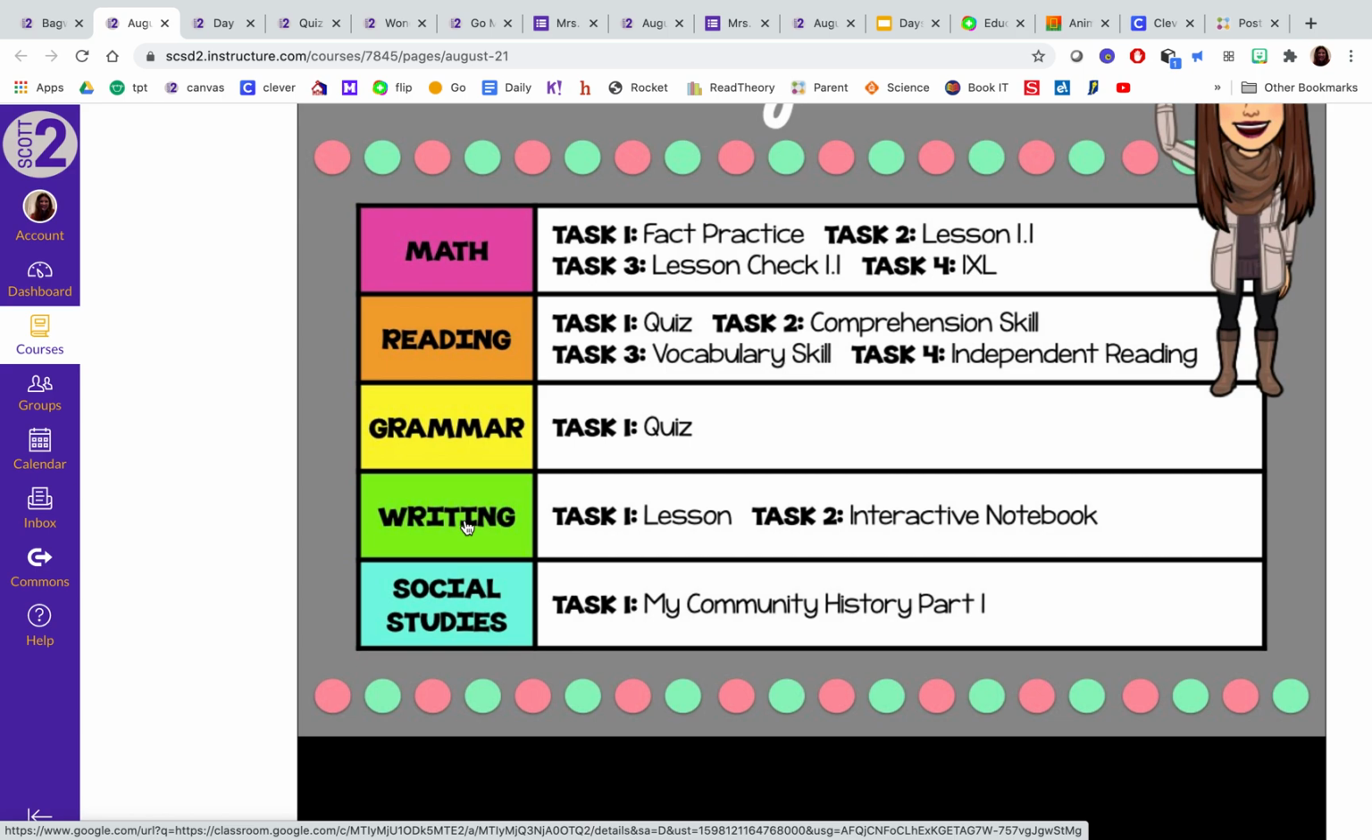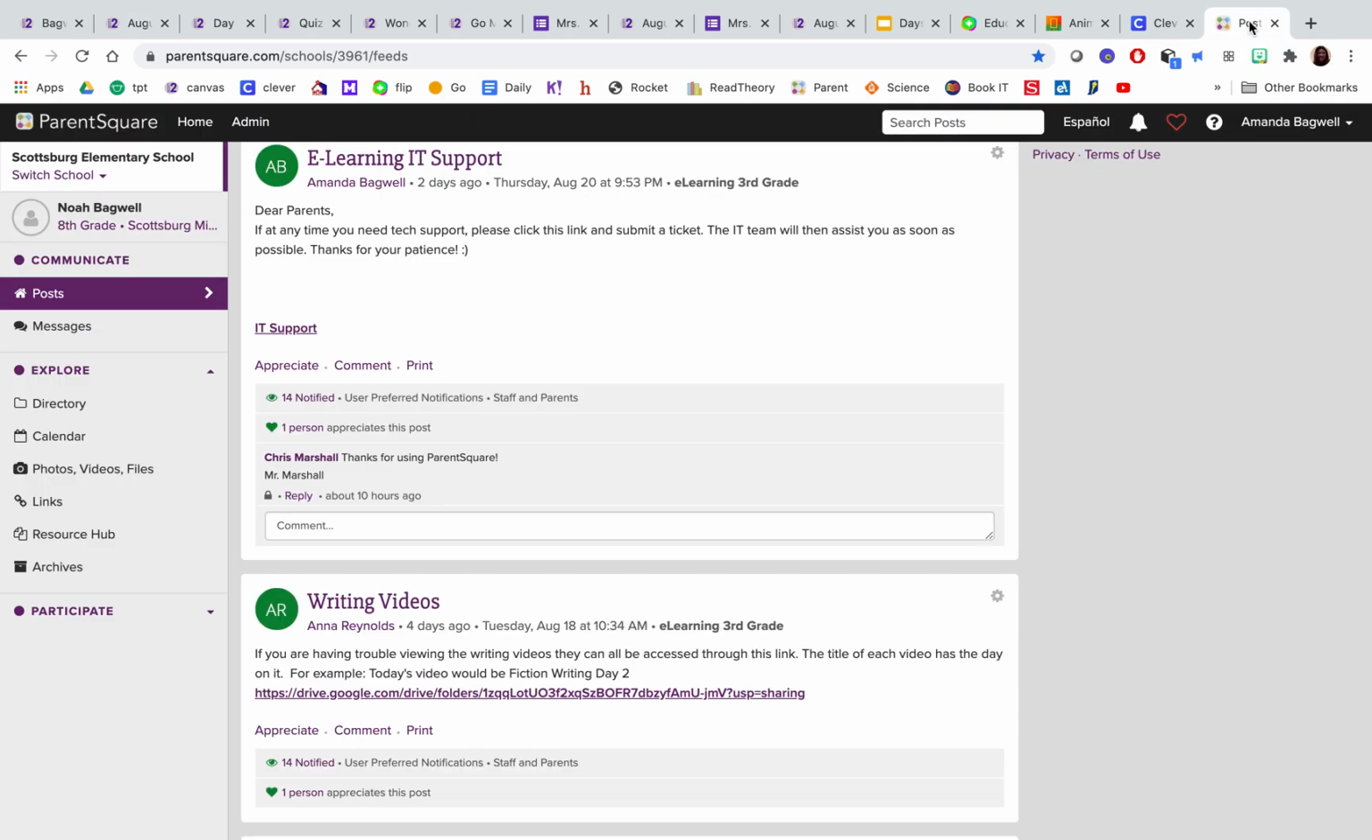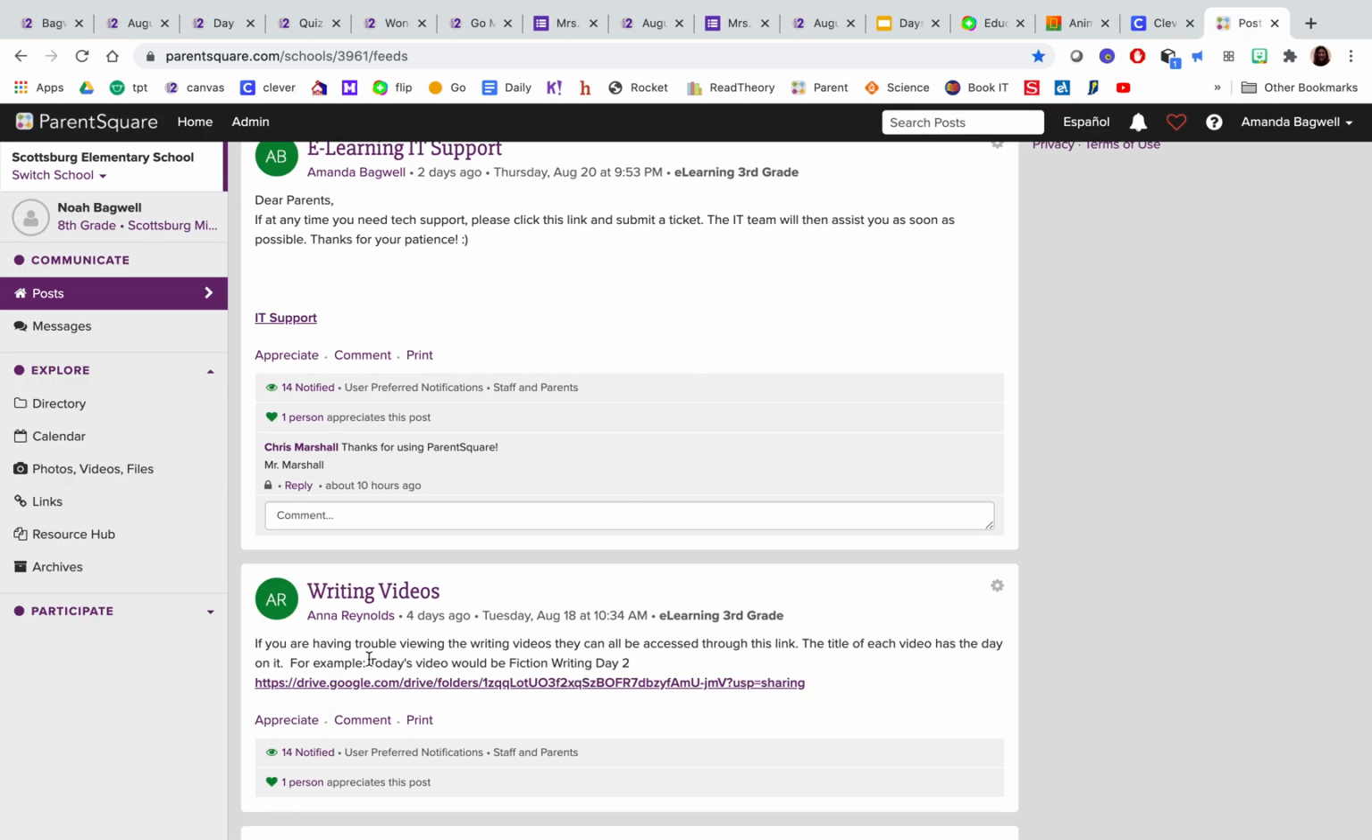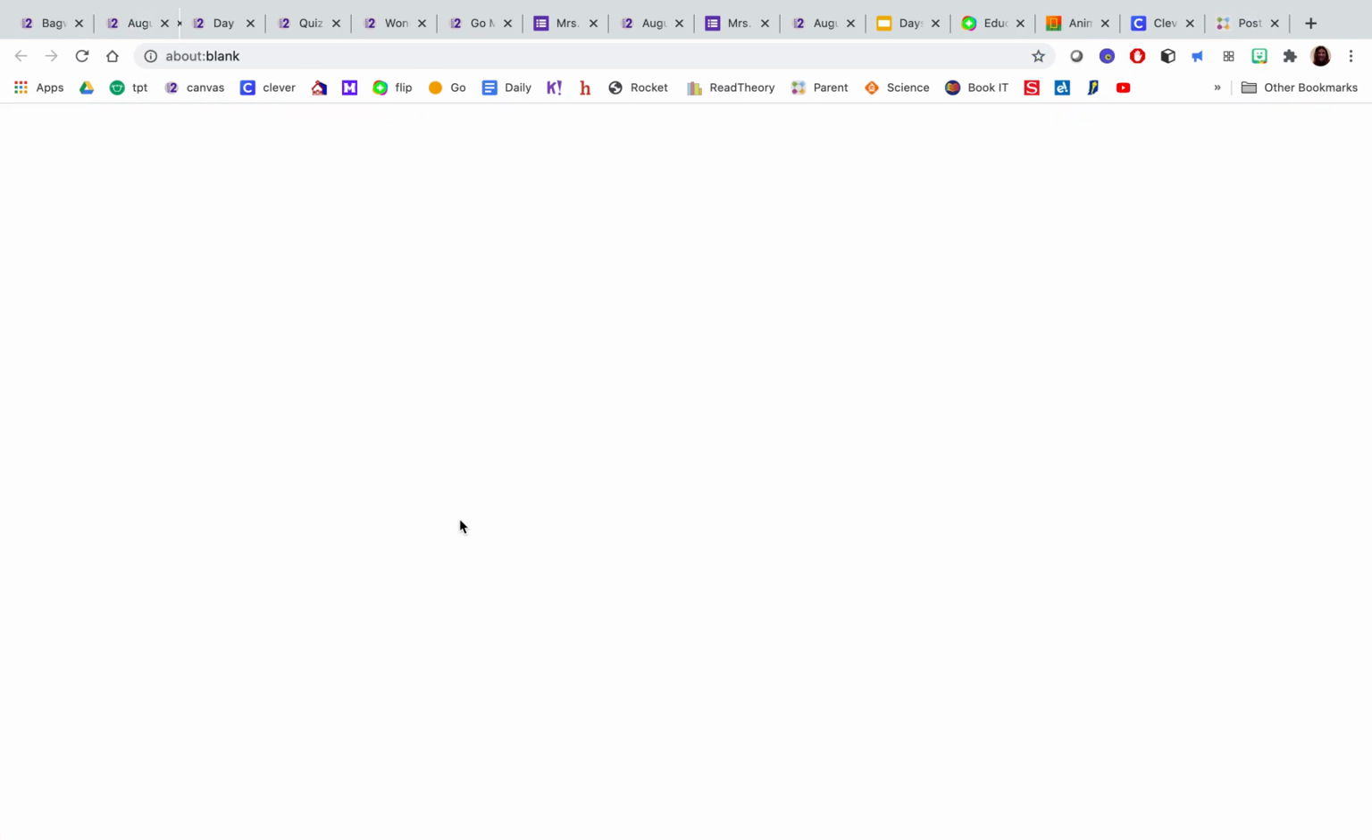I'm actually going to send out, when you click on the writing, the lessons, a folder in Parent Square for the writings that's going to look like this. Basically, it's going to be a Google Drive folder. You'll be able to click on it, and when you click on it, it's going to look like this. There are going to be several days worth of writing. We're going to start on day 3 because that's where we're at in class.